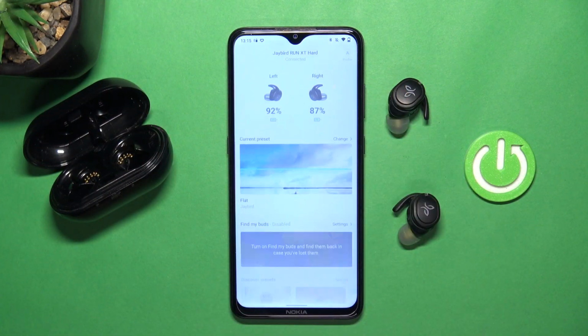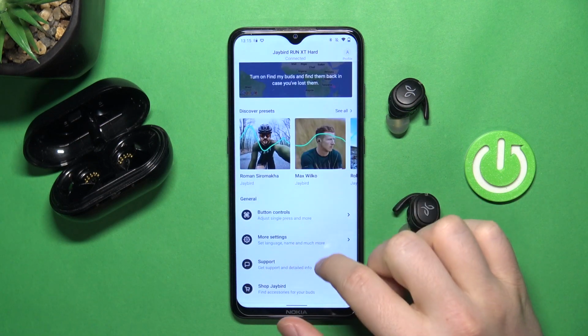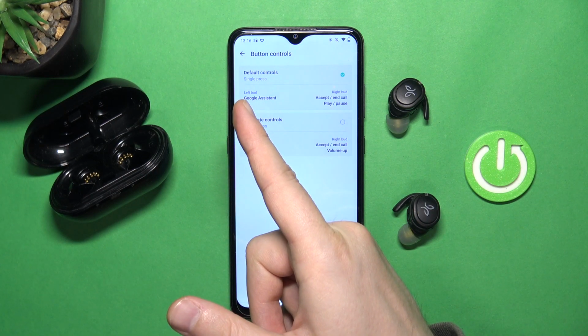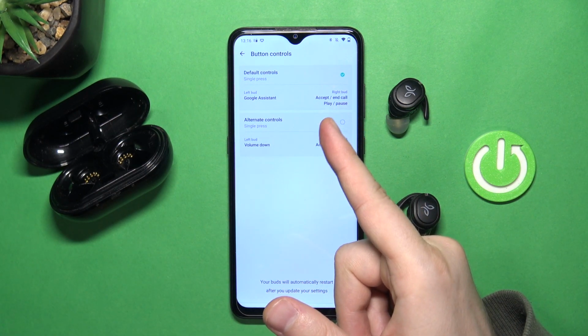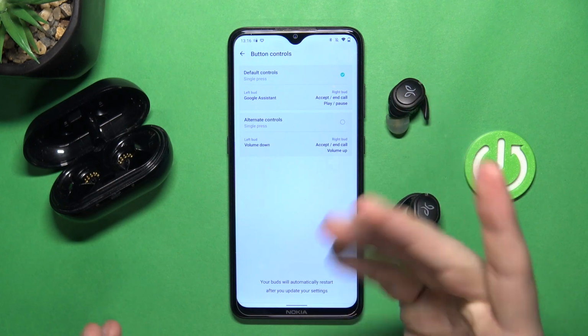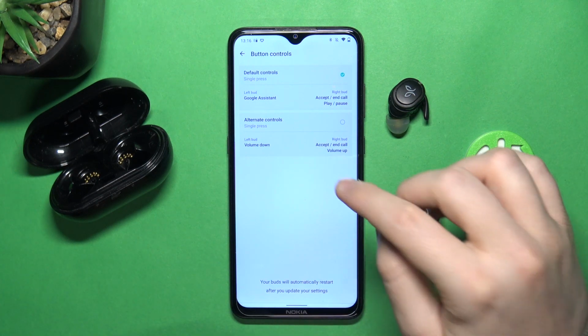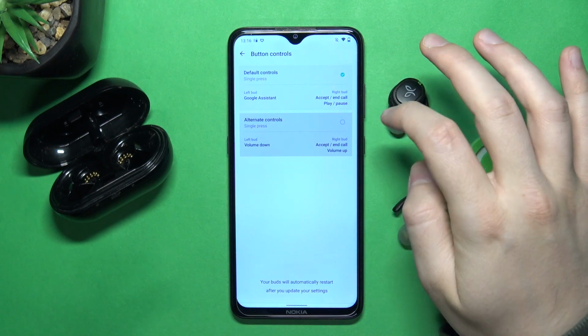First of all, you have to open the Jaybird application and scroll down until you find the button controls. As you can see right here, we have the default controls for the single press, and that's the left button. When you press once on the left, we activate the Google Assistant, and on the right we accept or end a call, or when listening to music, play or pause music. And that's also the second alternative controls.